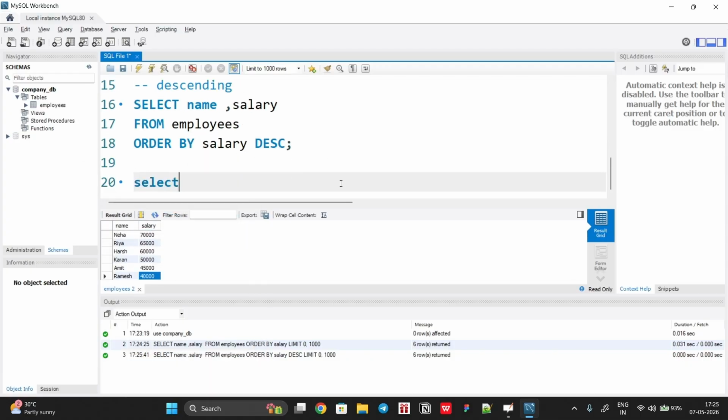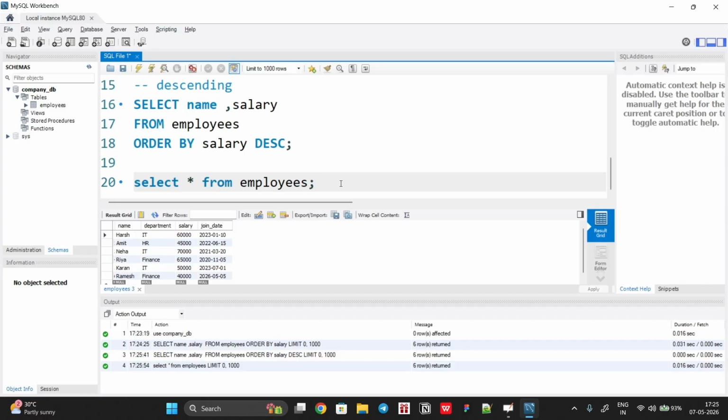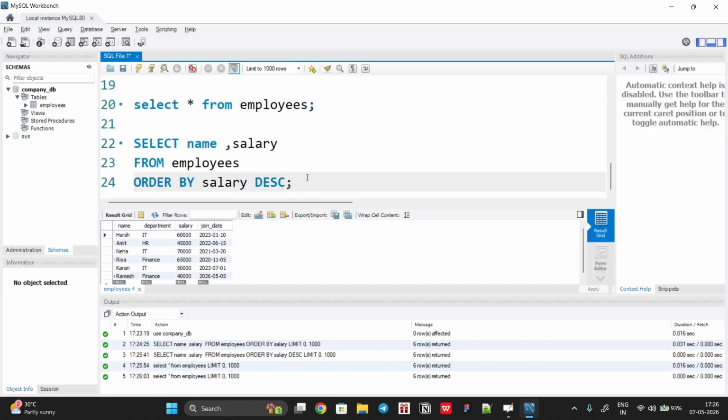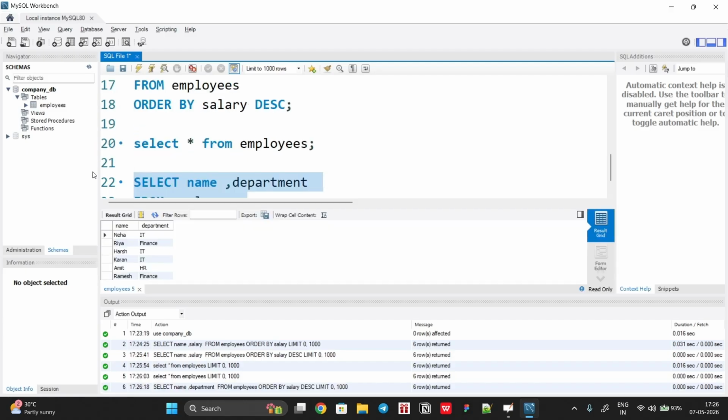Before moving ahead, suppose SELECT star FROM employees. Suppose we have the IT department and everything, right? Suppose I want to see the name and the department name, and I want it to be sorted by salary. Will this work? Let's see. It worked, right? We have sorted by salary.